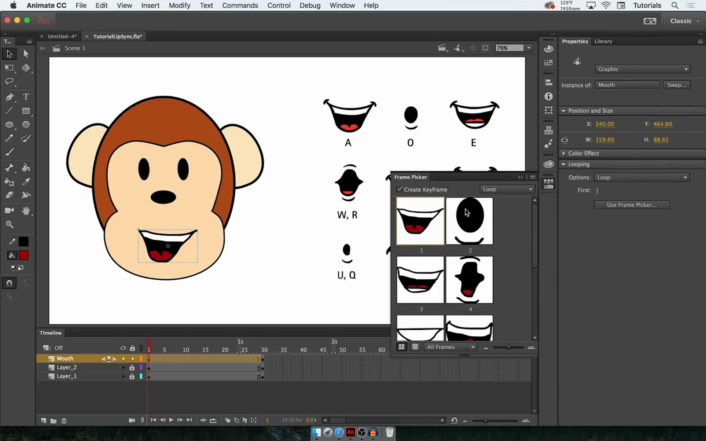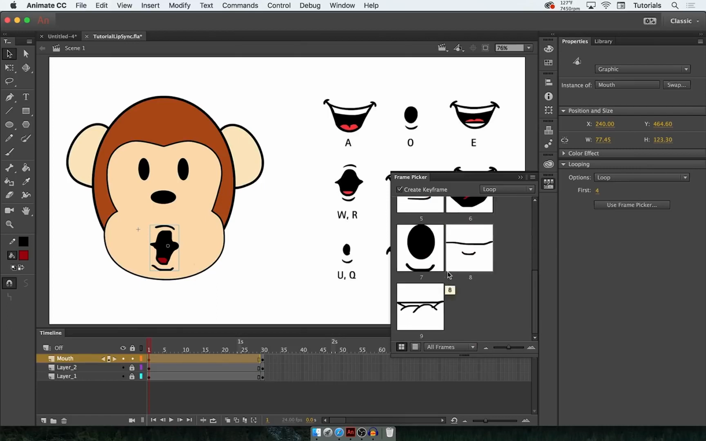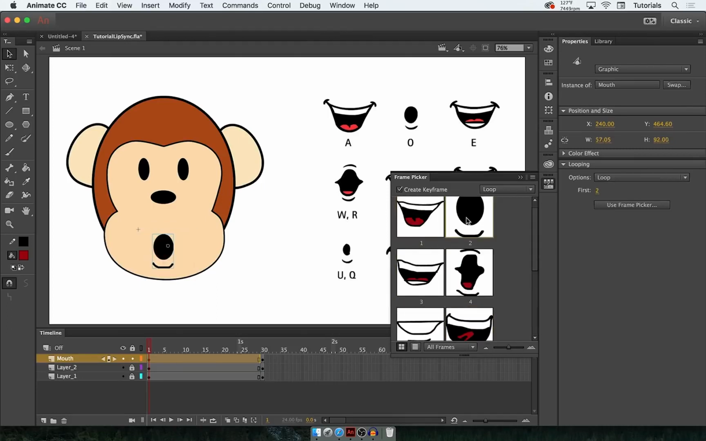So what this does is it actually allows us to select any frame that we want inside that symbol whenever we need it. So as soon as you need it for your lip sync, you can just click the frame instead of having to redraw it, which is really nice.